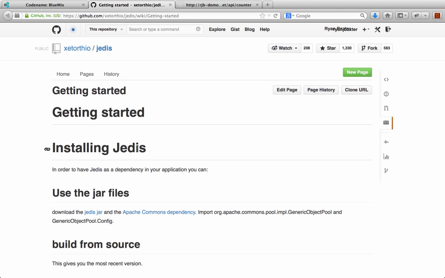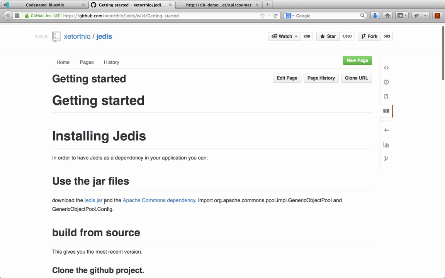The code's pretty minimalistic. All you need to do is download two jar files. You download the Jedis jar file, obviously, and it has a dependency on the Apache Commons repository. So you need to download the Apache Commons jar as well. And after you've downloaded those two jars, you can add them to your application, and we can now connect to and use Redis within our application.